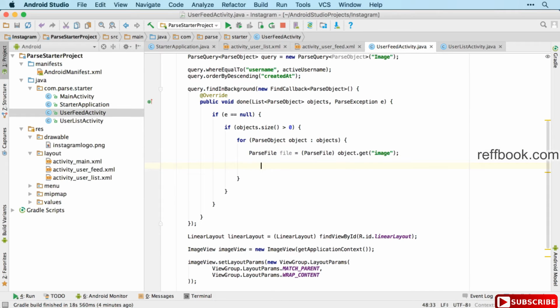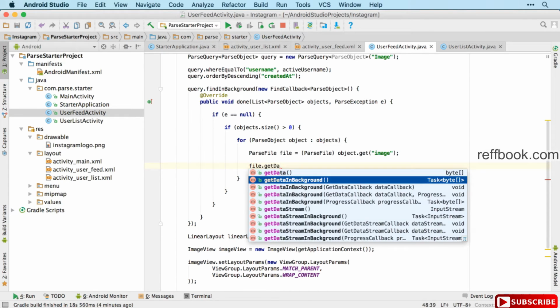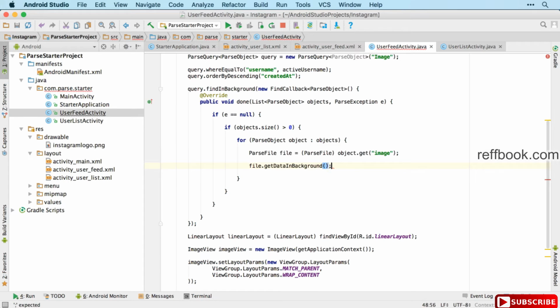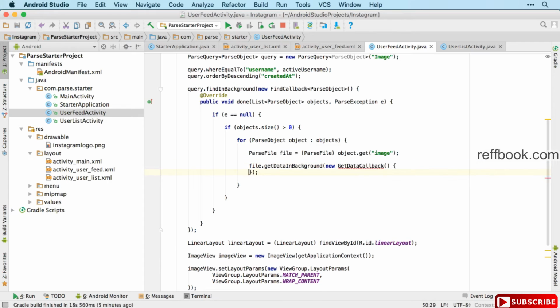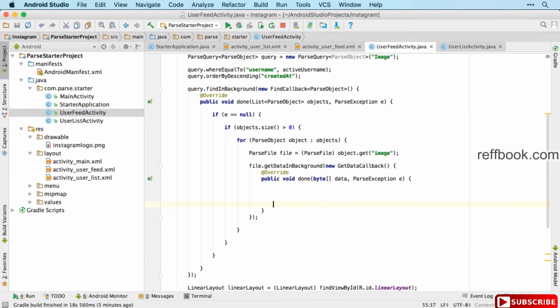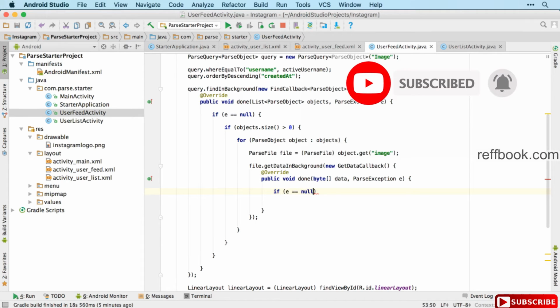And now the file itself is not actually downloaded yet. We have to do that separately. So we use file.getDataInBackground with a new GetDataCallback. And you can see this returns a byte array called data. So let's check to see if e is null. And we'll also check that the byte array is not null.